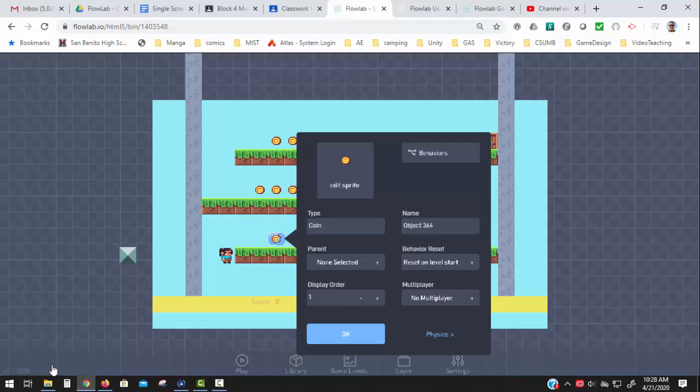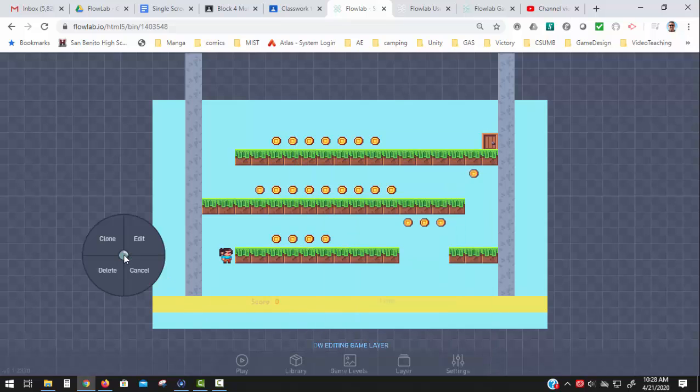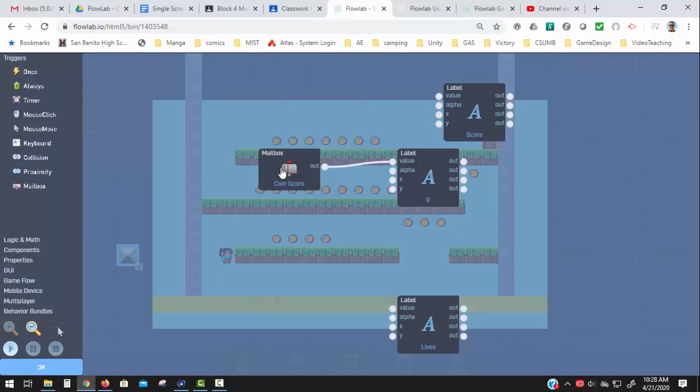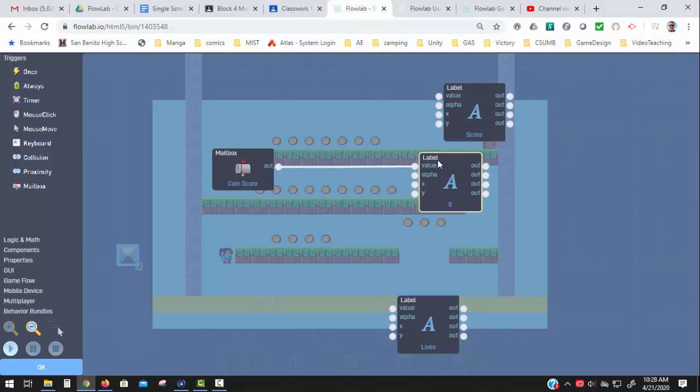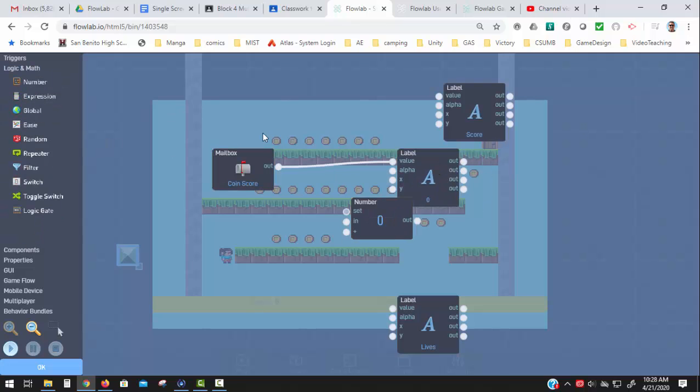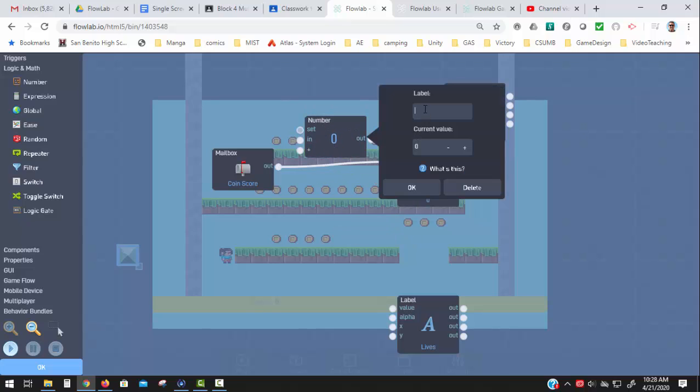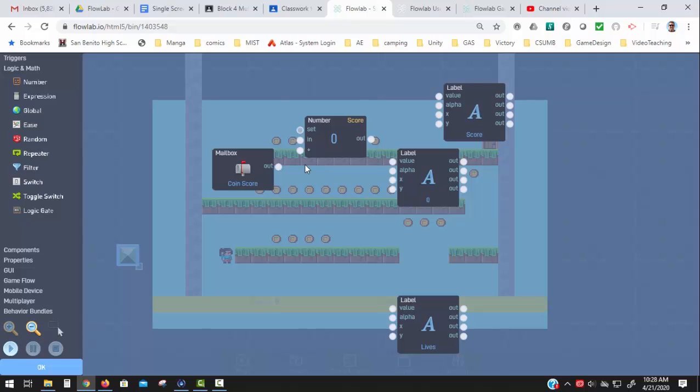But what's not happening is it's not sending it properly to the scoreboard. So let's take a look at this and find out what's going on. So click behaviors. And what I figured out about this is there's a label. We can't do the math to the label. Label is just this display. So if I choose logic and math and choose number, and let's call this the score, and start at 0, and now move the spaghetti through this one.